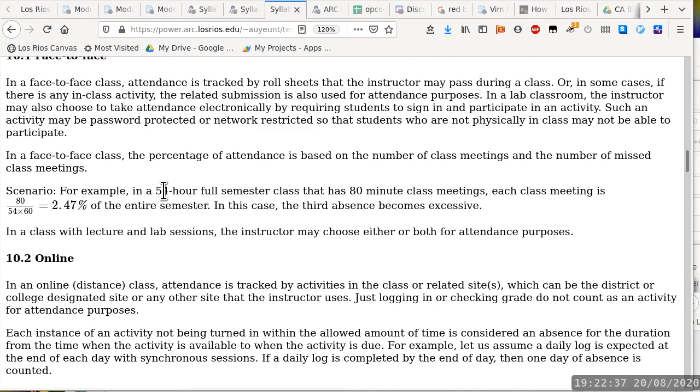Both classes that I'm teaching this semester have 54 hours of lecture time. And because each lecture that I have scheduled is 80 minutes, if you use this calculation, then each lecture accounts for 2.47% of all the lecture time of the entire semester. So that means missing one lecture is equivalent to missing a little bit less than 2.5%. So the first absence is going to be okay. The second absence, which will bring the percentage to close to 5%, is okay too.